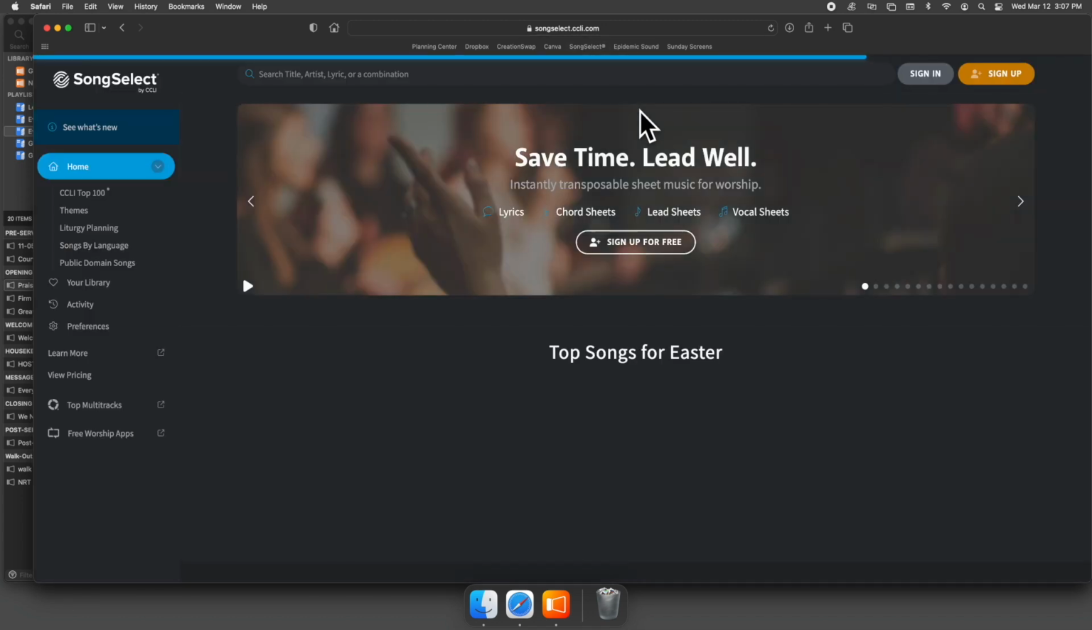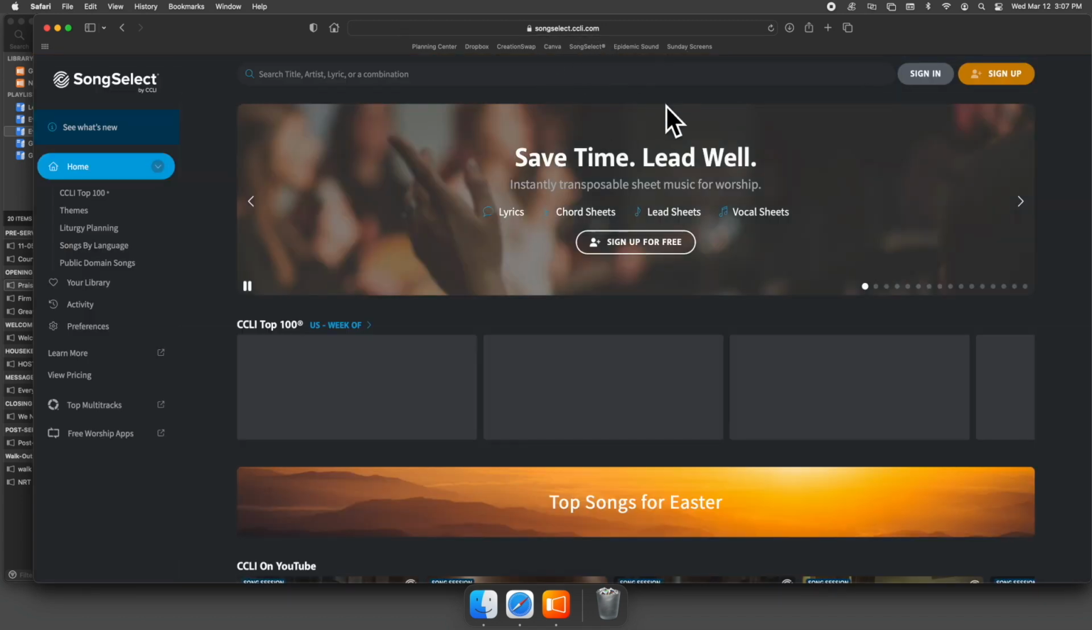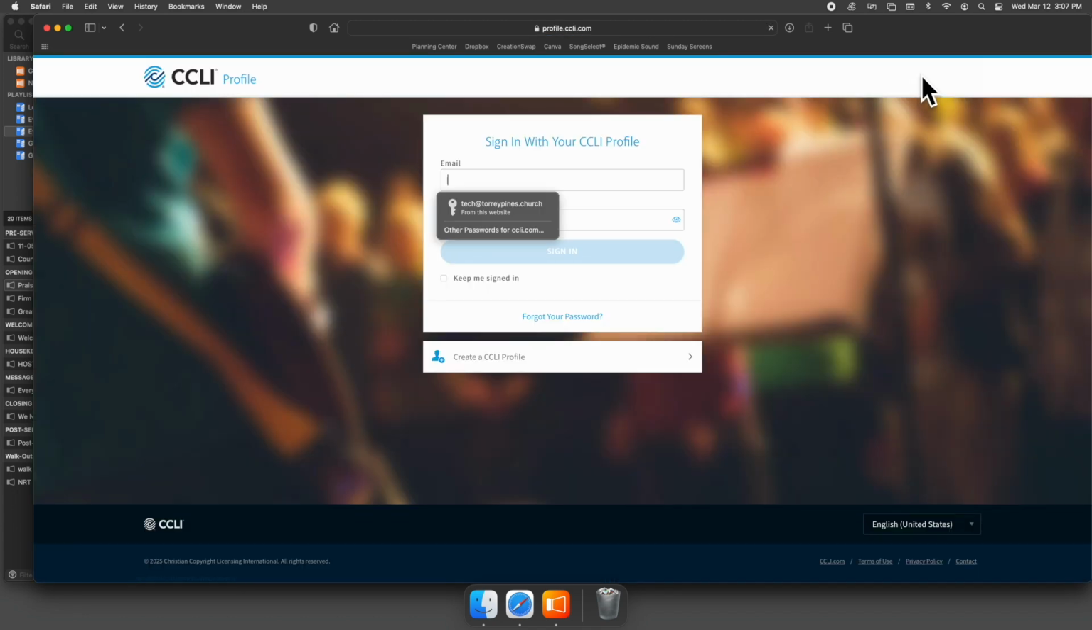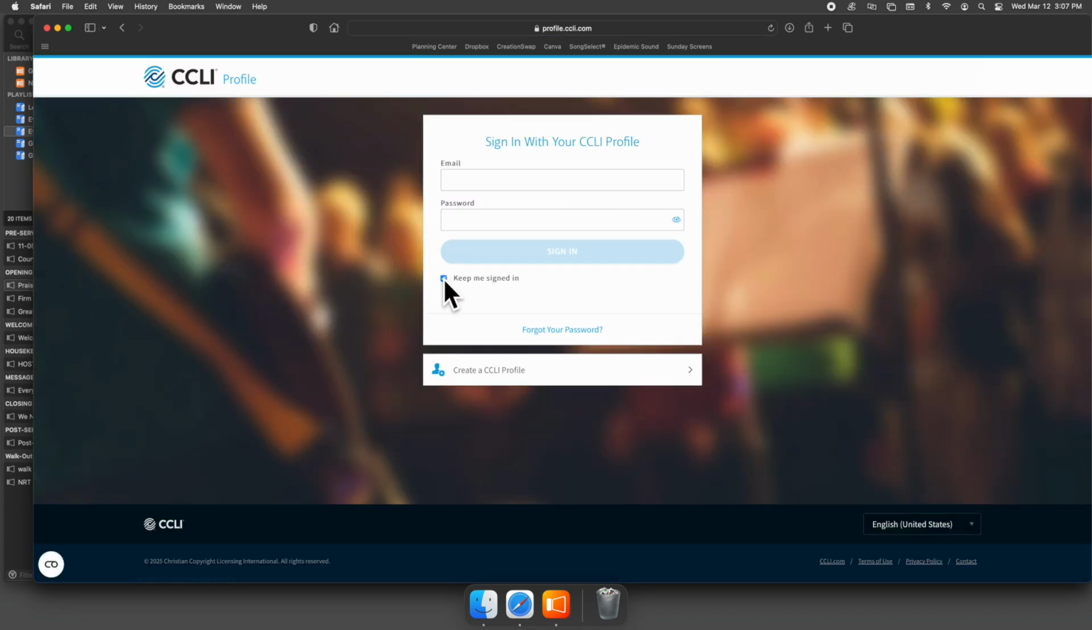There's a save point here, or a bookmark. Click sign in if you're not signed in already. There's already credentials. So if you click it, sign in.